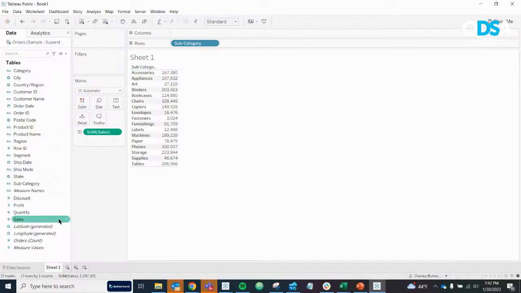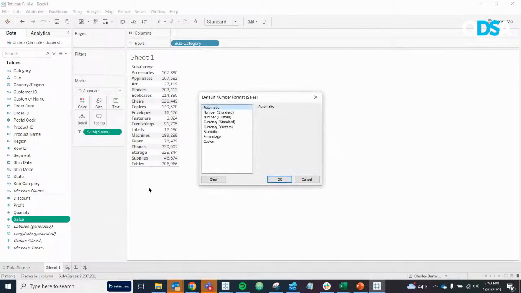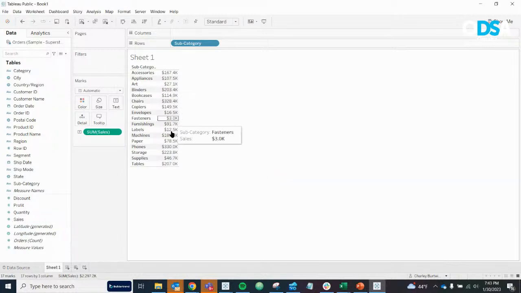Now, we know that our sales are a dollar amount, so we're going to click onto sales, go to default properties, number format, and currency. These are all in thousands, so I'm okay dropping it down to one decimal place and truncating it to the thousands to make it a little bit easier to read.